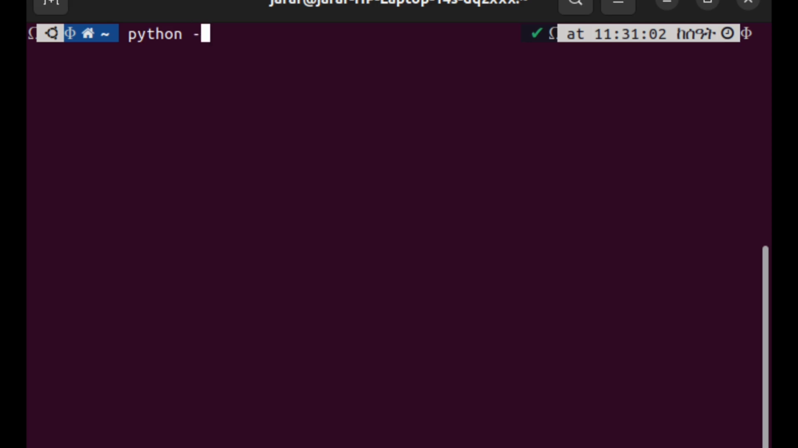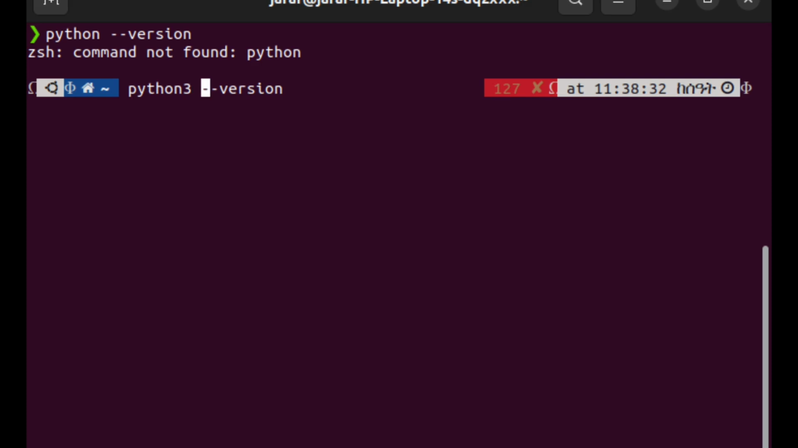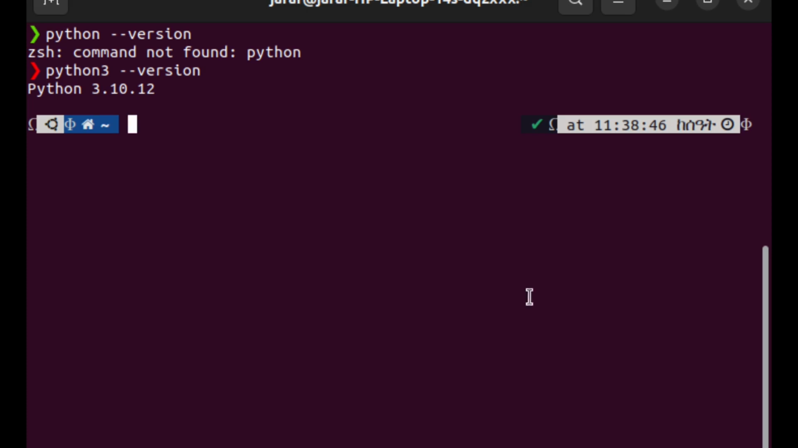So python3 --version, because I'm using Linux. In my machine, Python 3.10 is installed. If the terminal recognizes Python and displays its version, you are good to go.